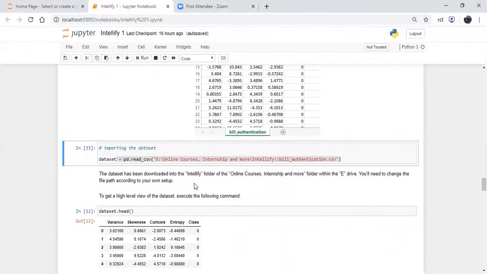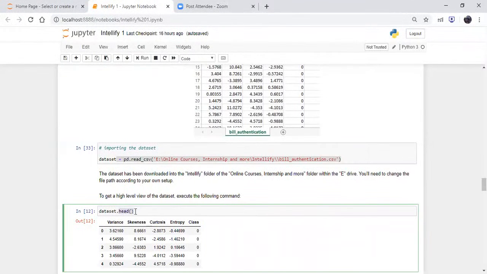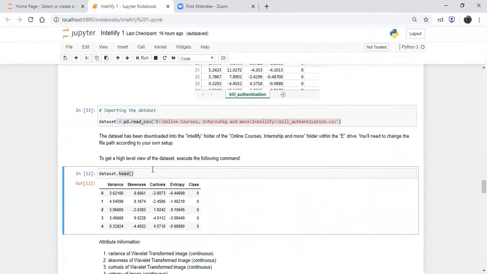To get a high level view of the dataset, we execute the command dataset.head. So this head function displays the rows of the dataset. By default, dataset.head gives the first 5 rows of the dataset, but we can pass an argument inside the head function like dataset.head(10), which displays the first 10 rows of the dataset. dataset.head(15) displays the first 15 rows of the dataset, and so on.